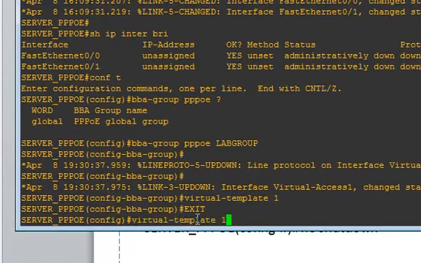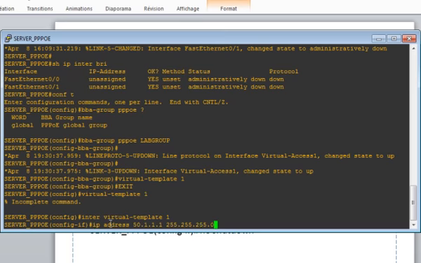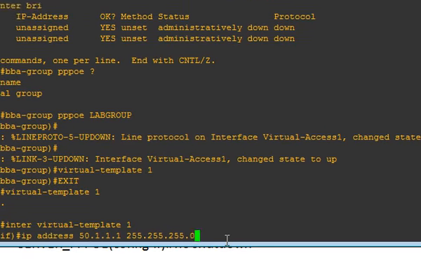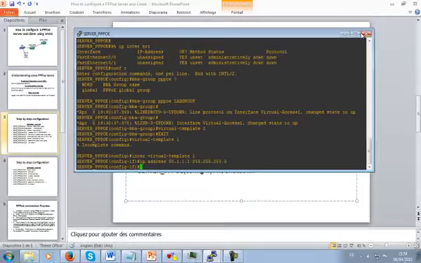So now I need to give the IP address. This IP address is up here. You see, 50.1.1.1. The reason why I use a public IP address is because of going back to the PPPoE server. And that's it. I give an IP address.